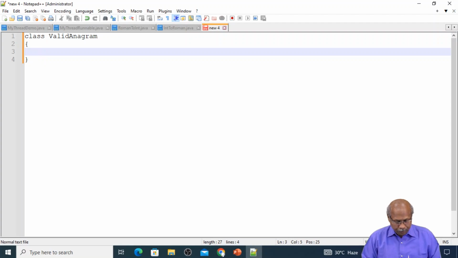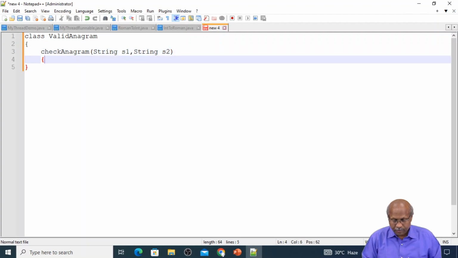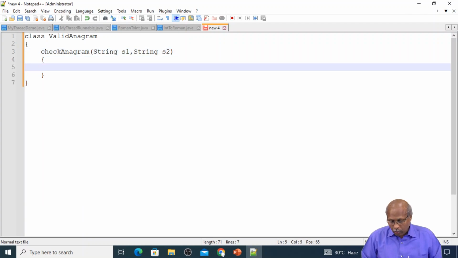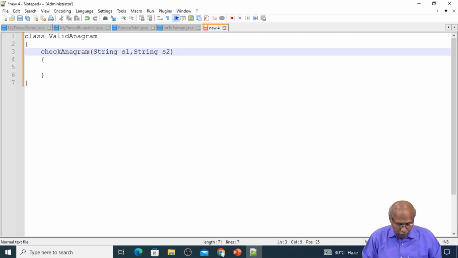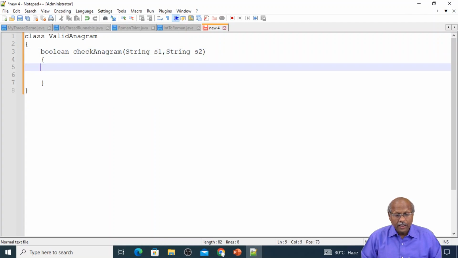Now here what will I do? I will write checkAnagram. checkAnagram is a method which takes String s1, comma, String s2. After checking, it should return a boolean value. The boolean value is what? Either true or false.